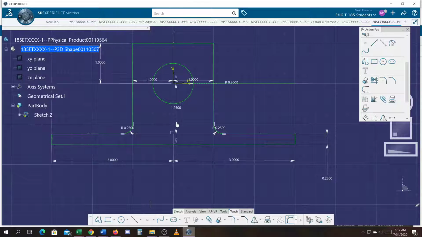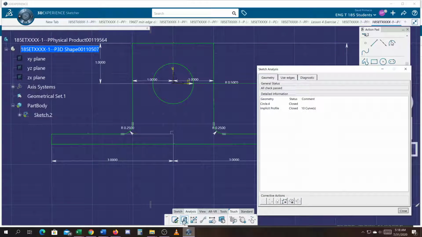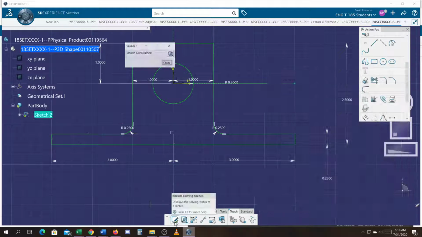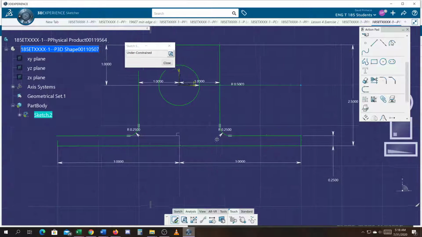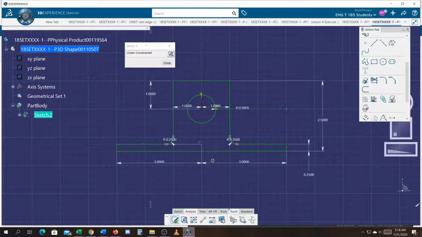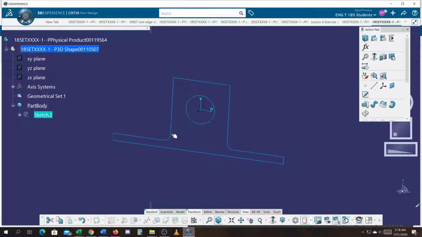In looking at this part, maybe I get rid of this constraint and add the constraint from the base up to the top. Just double check everything, make sure it's two closed profiles and a constrained part, so I know I won't have any issues later on. We're going to exit out. Some of you are wondering, why didn't you put the corner on the top? I'm going to show you another trick.